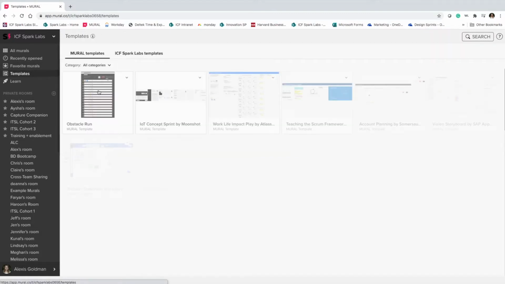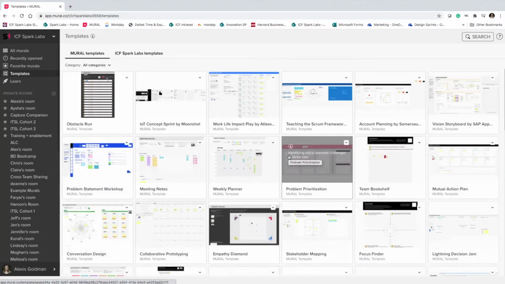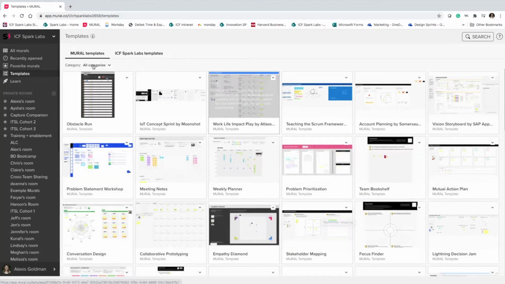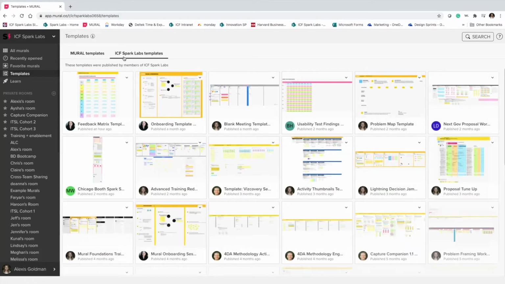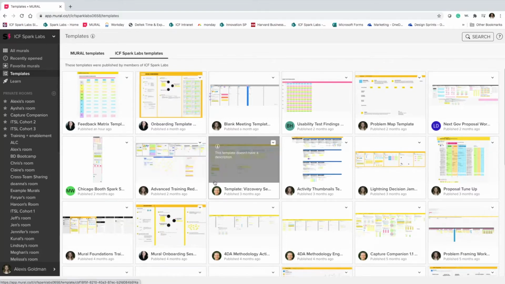Now, your templates. This is a really wonderful place to explore, and I definitely recommend spending some time here. So you're going to have two options for templates. You're going to have the mural templates, which are the same for anybody, no matter what workspace you're in. And then you'll have your ICF templates. Now, depending on what your workspace is, it's going to say maybe ICF public sector templates or ICF next templates. And they're going to be different because it just depends on what folks in your workspace have added to the templates section. However, you can always rely on the innovation function to constantly be updating all of the workspaces with the templates that we're creating.